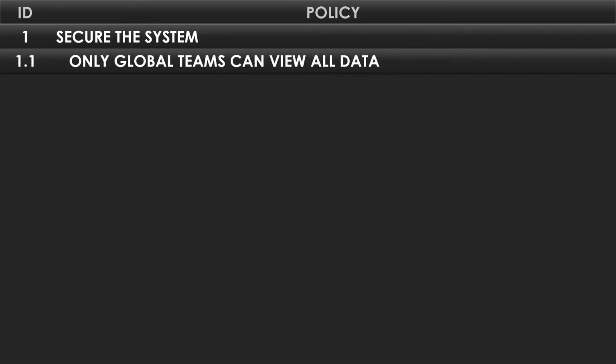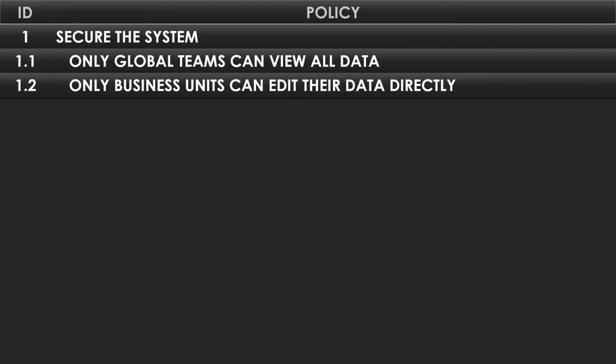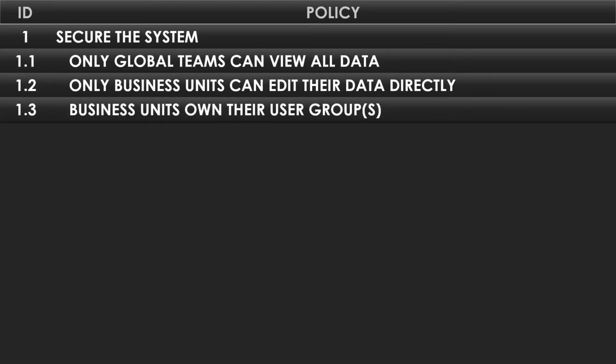The first policy is to secure the system. That means that only global teams can view all data and only business units can edit their own data directly. This also means that business units own their own user groups, as in what users are assigned to a given group.